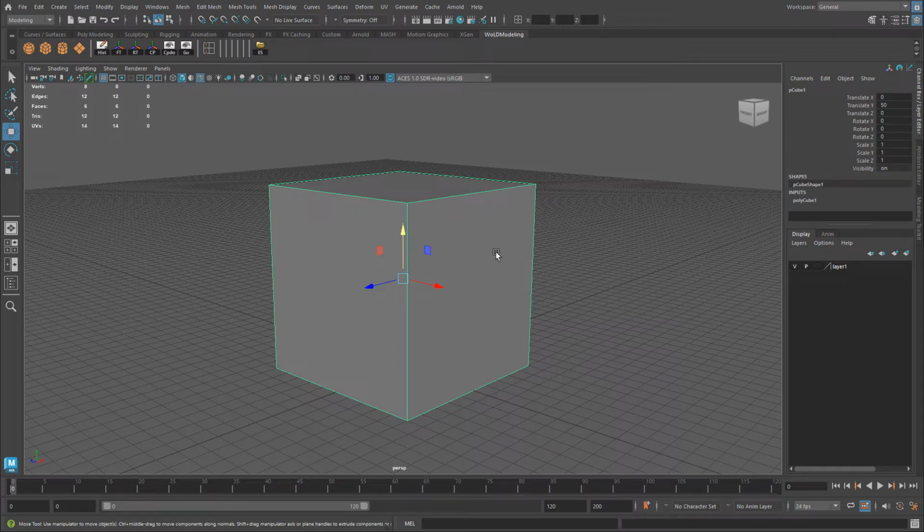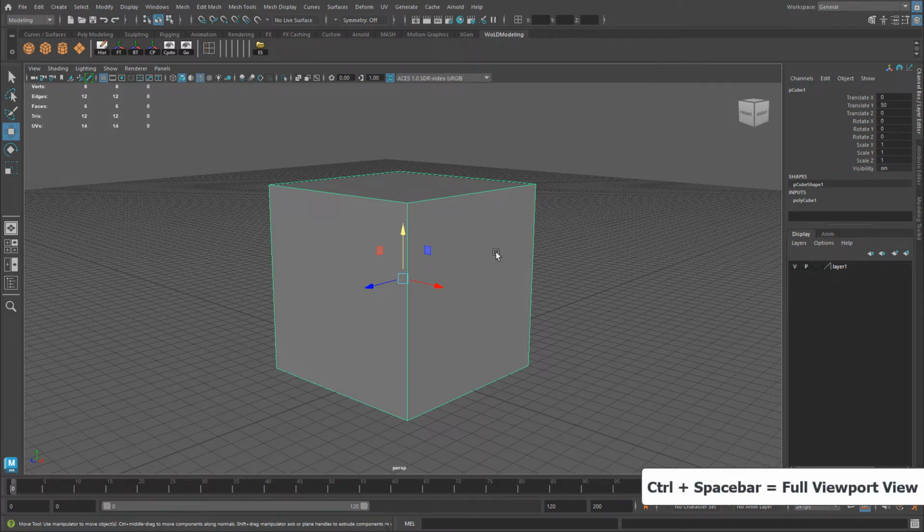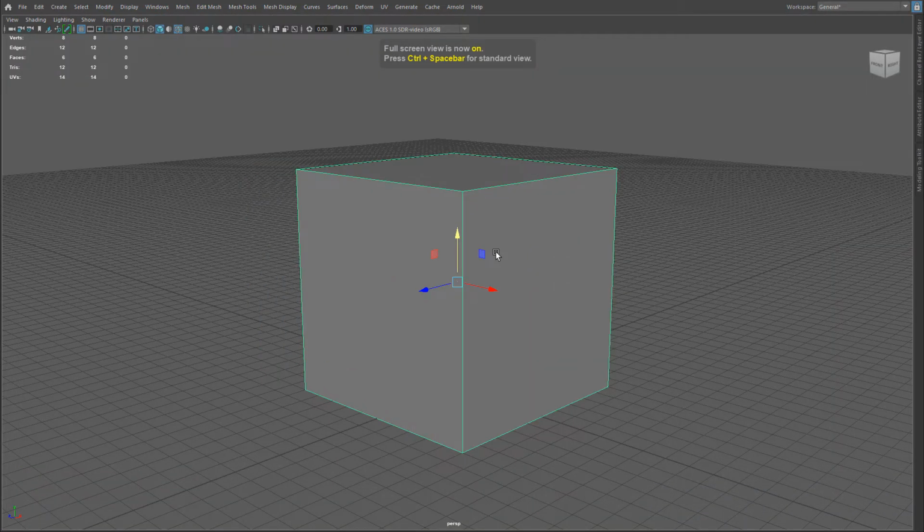If you ever need to maximize the entire viewport, let's say you want to get rid of all the menus all around you, and you just want to have that perspective viewport or the other orthographic viewports take over the entire screen, you can do this by holding down Control Spacebar. This will maximize and give you full screen. And press Control Spacebar to toggle it back.